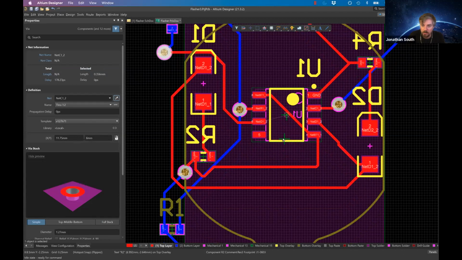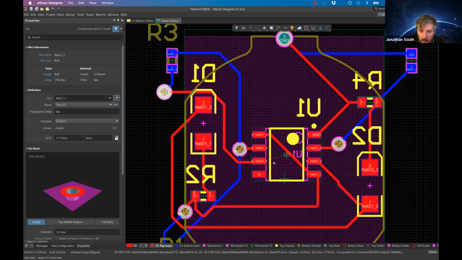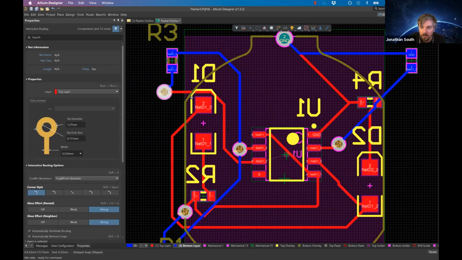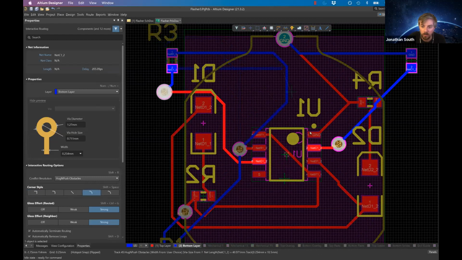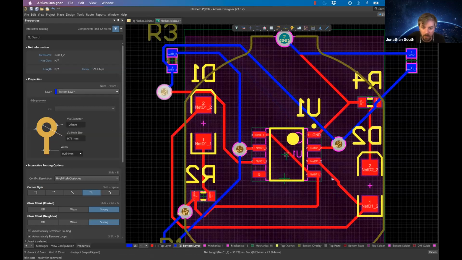Okay, and what was missing? One more net. Really? Looks like I can get that by a very ugly trace on the bottom layer by going net C12 from there all the way sort of around to there. Nice and ugly.